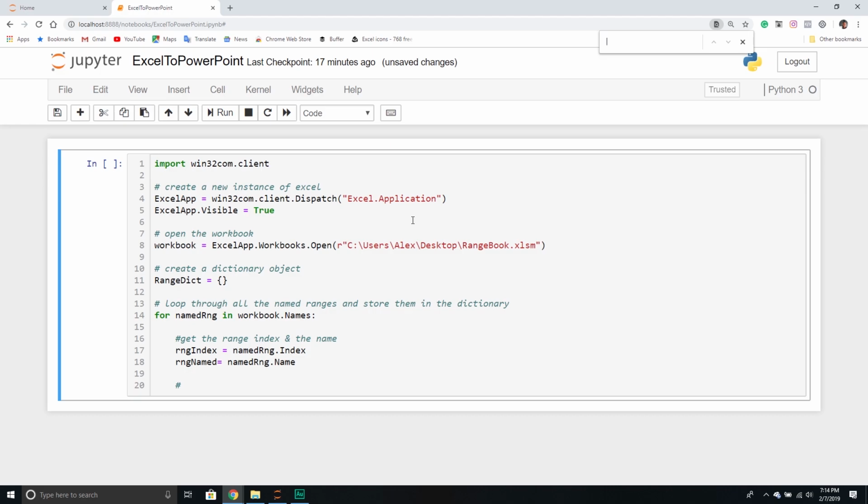And then from here, what we're doing is we're going to set the index as the key and the name as the value.